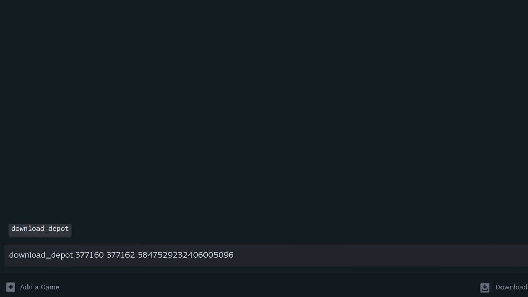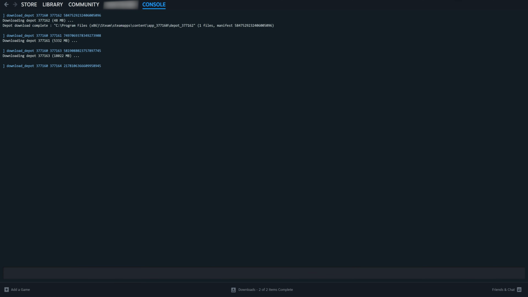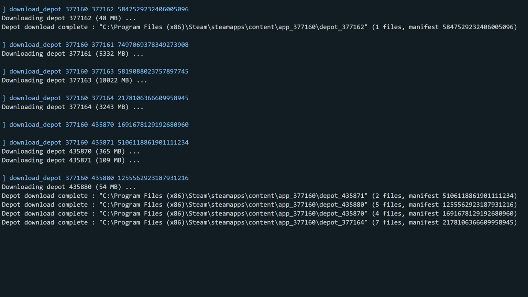So we're going to copy the first one here. We're gonna hit enter, and I'm just gonna do this real quick with each one. Just copy, paste, copy, paste, copy, paste, until we've done all the commands. So there'll be 7 commands here, and we're gonna wait for the files to download.